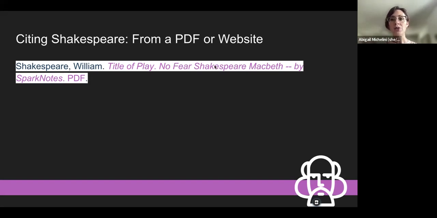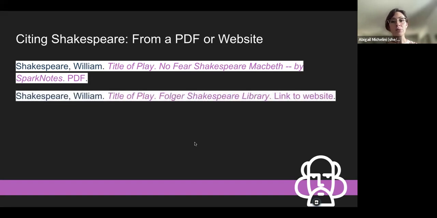Here I have the No Fear Shakespeare Macbeth as an example, and it's by SparkNotes, but SparkNotes is not the author. This is the source of where I got this No Fear play, but it doesn't get to be the author over here. William Shakespeare is still the original author, okay? So that's how that looks, and then you were provided a PDF of it, so you just put the PDF right there. You can go ahead and copy and paste this and plug it right in as you need it throughout the course.